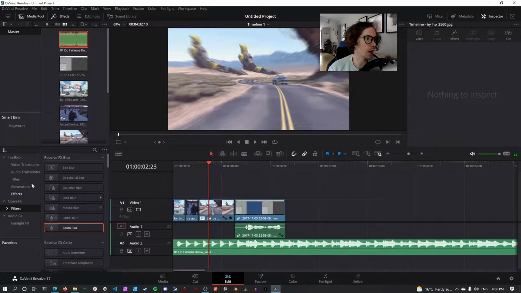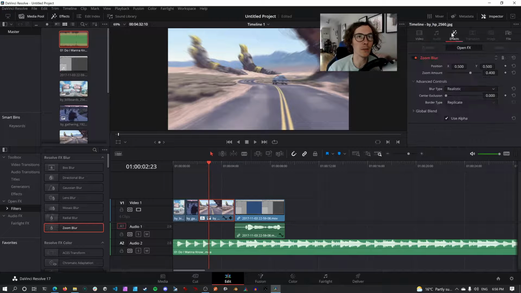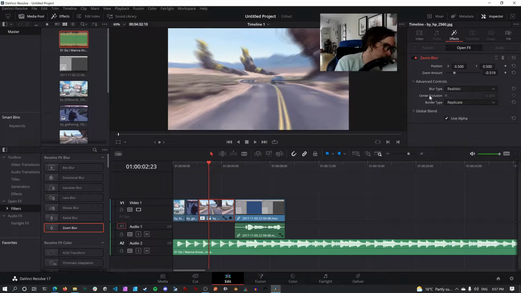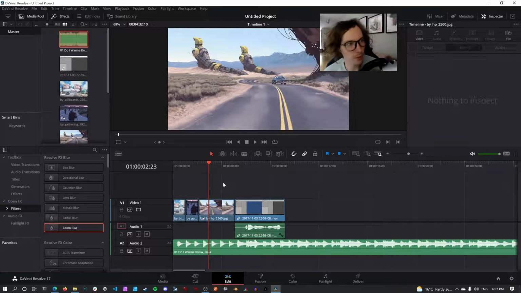So you drag an effect from over here, you put it on your image, and then you go to the effects and you can probably change things. Look, so you can change things about it, right? So that's useful, I guess, if you want to do stuff like that, but generally you don't really need to.